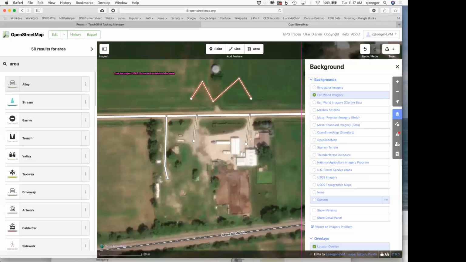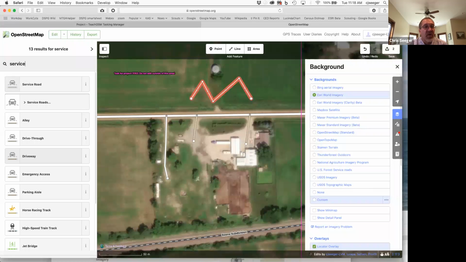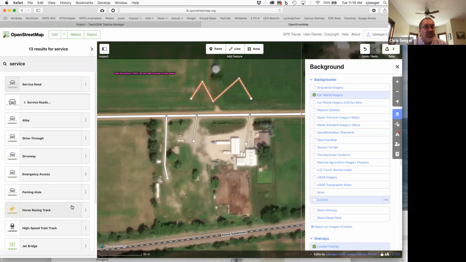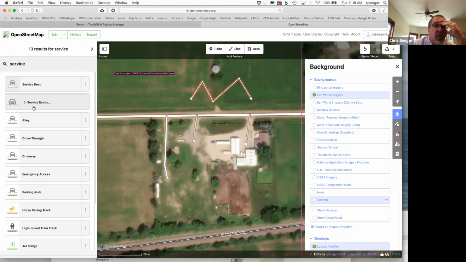See, if I draw a line, I cannot even get a service area. But you just can't get driveway. Yeah. And you can't get service roads. Yes. Huh.